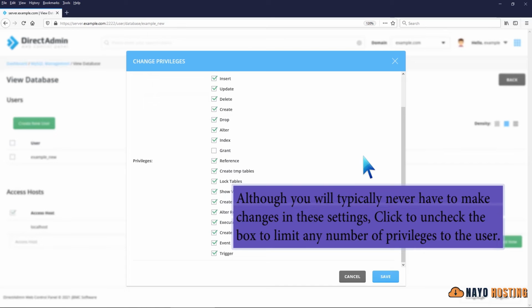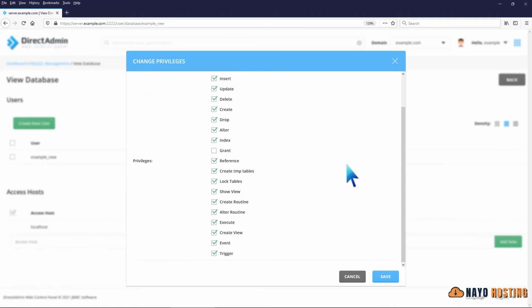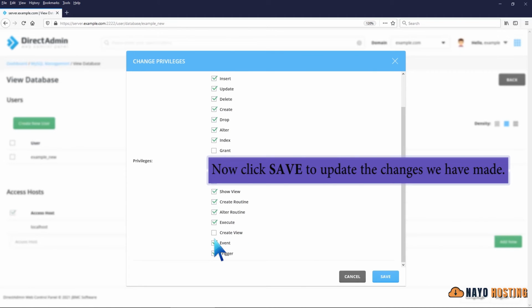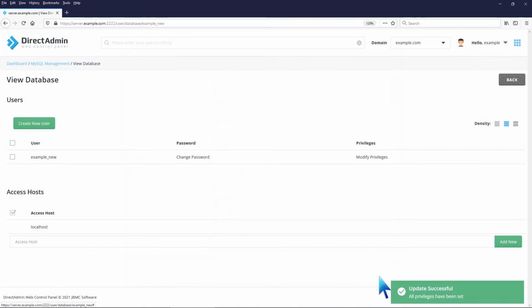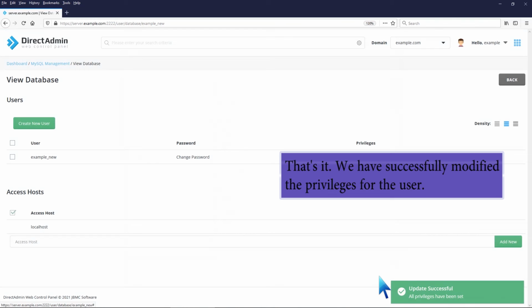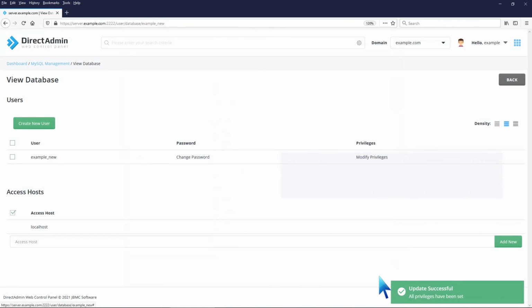Although you will typically never have to make changes in these settings, click to uncheck the box to limit any number of privileges to the user. Now click Save to update the changes we have made. That's it. We have successfully modified the privileges for the user.